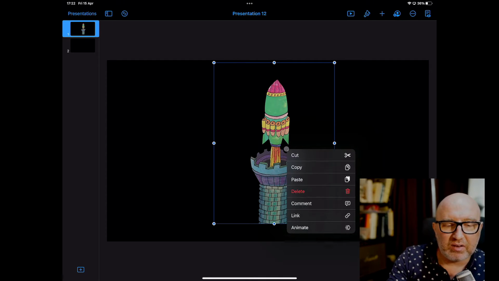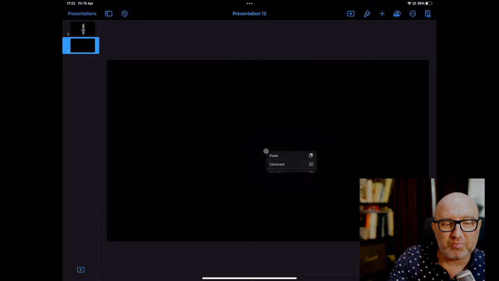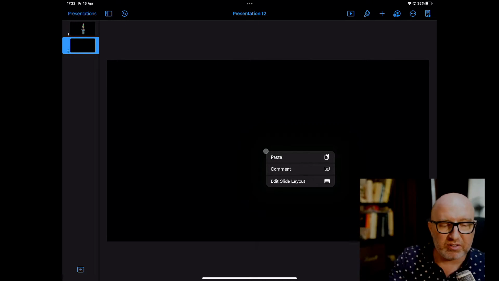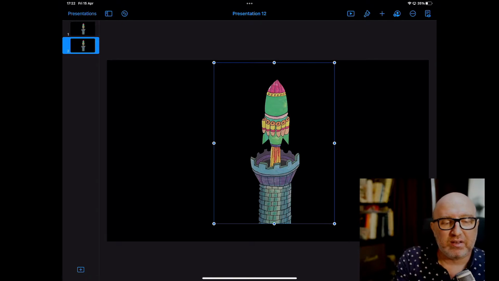We're going to copy this image now. We're going to put this into a new page because we want to separate the rocket and the turret. So in here we are just going to leave the turret on its own, and then we can come back and take the turret away. Okay, so let's have a look at this.